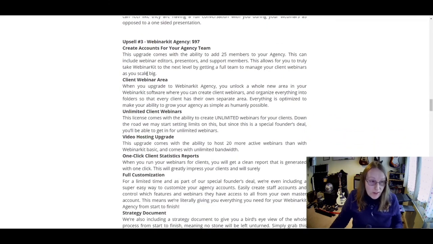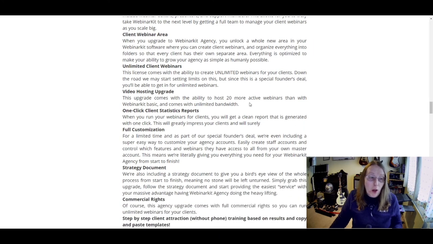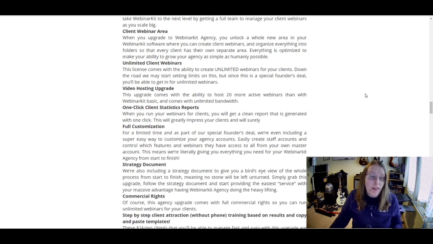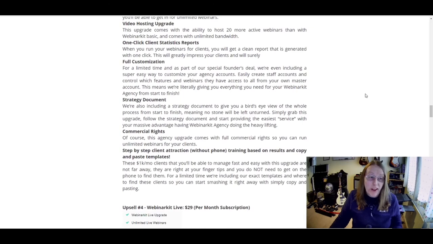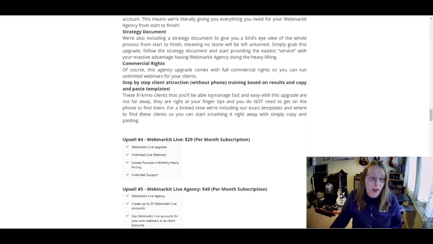And then the agency version here lets you create accounts for the agency team, add 25 members, a client webinar area, unlimited client webinars, video host and upgrades, one-click client stats reports, and full customization, which is great. It also has step-by-step client attraction without the phone training, based on results, and copy and paste templates.